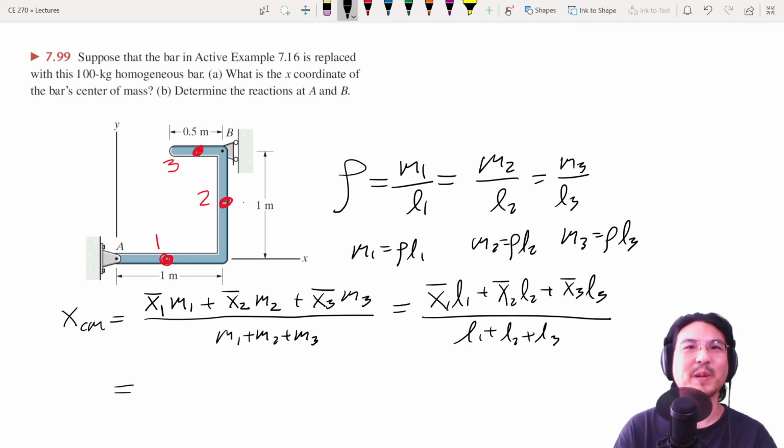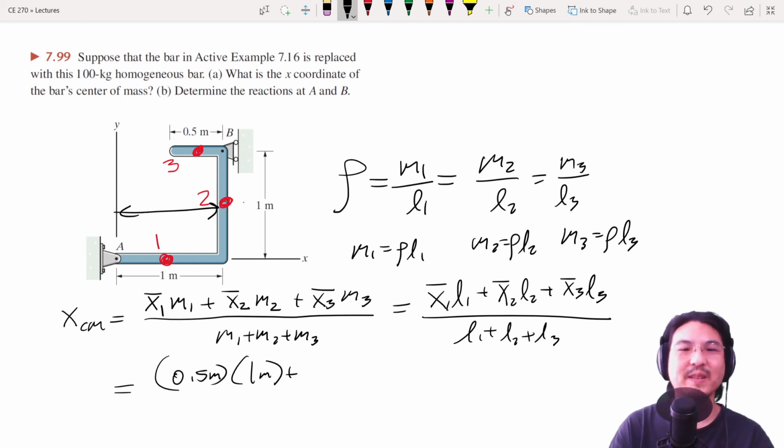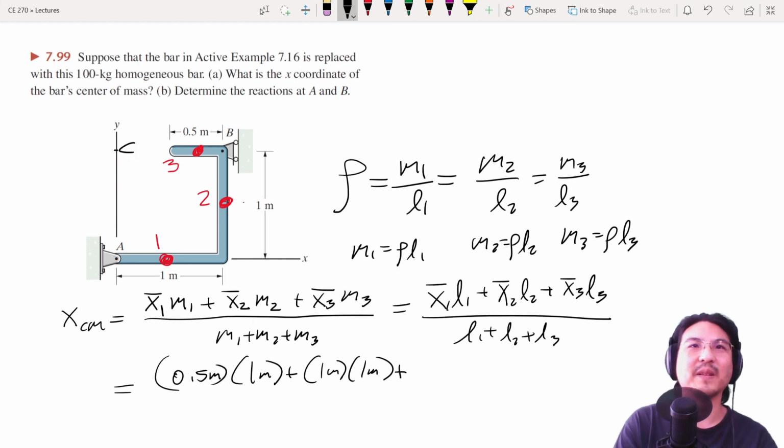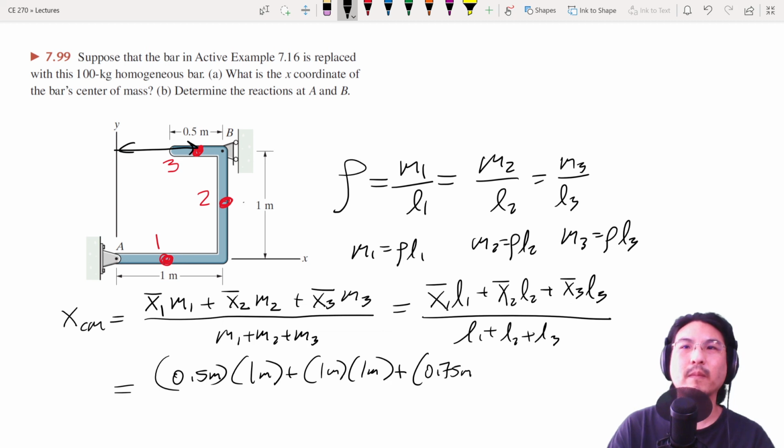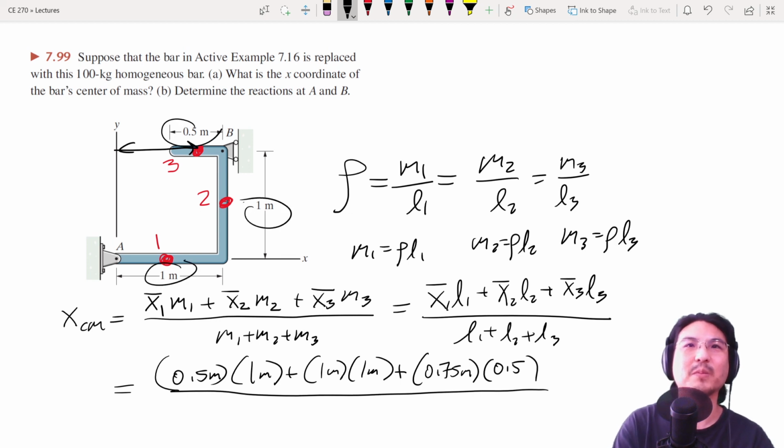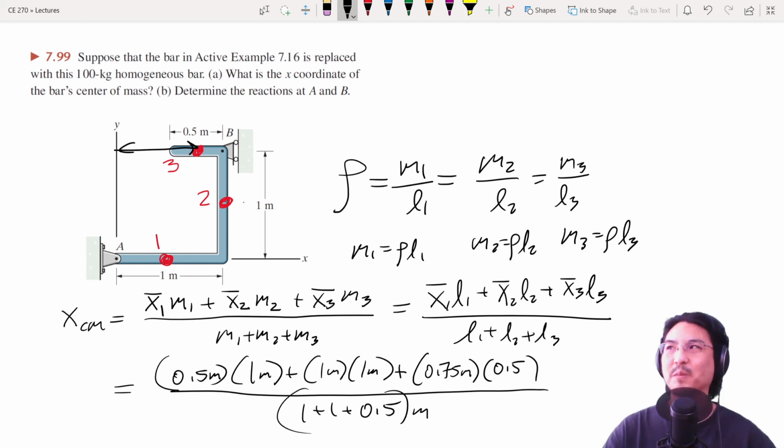Right, so let's say if you want to just plug in numbers. The x component of the centroid for bar 1 is 0.5, times the length of bar 1, plus the x component here is 1 meter, times the length of bar 2, and then here to here is, let's see, half, here to here is 0.25, so that's 0.75, times the length of bar 3, which is 0.5, over the whole thing, 1, 2.5. Okay, so then that's the x component of the centroid.